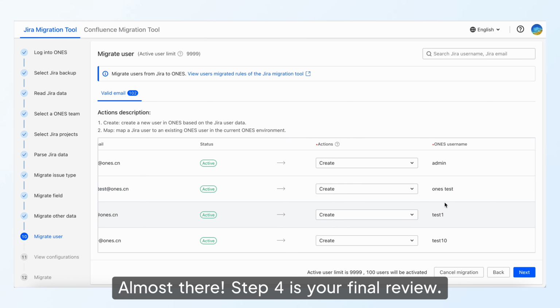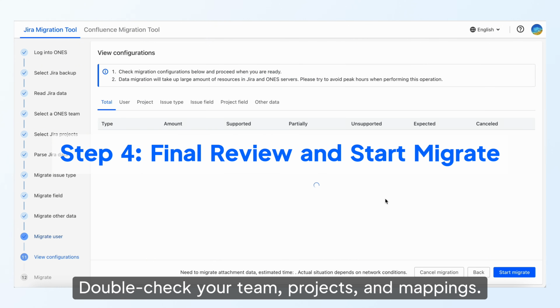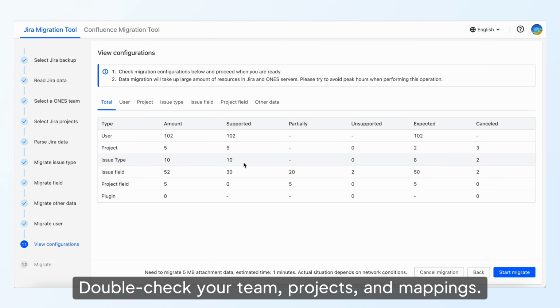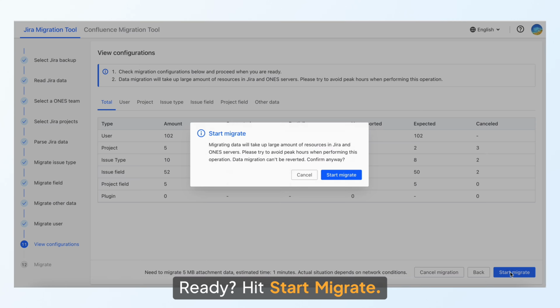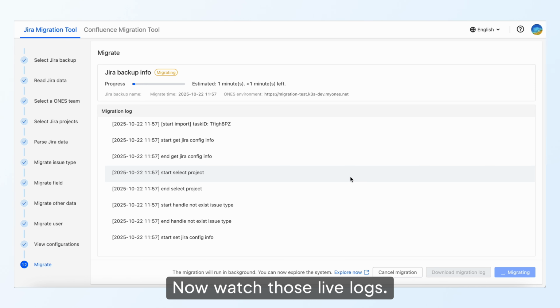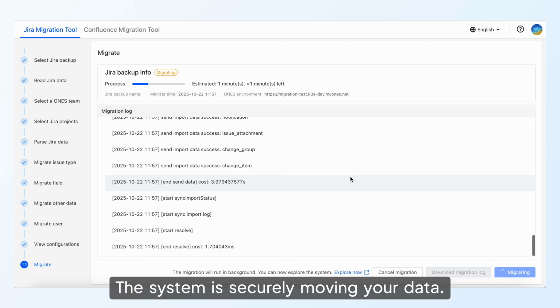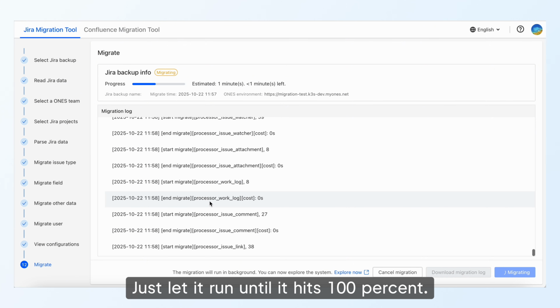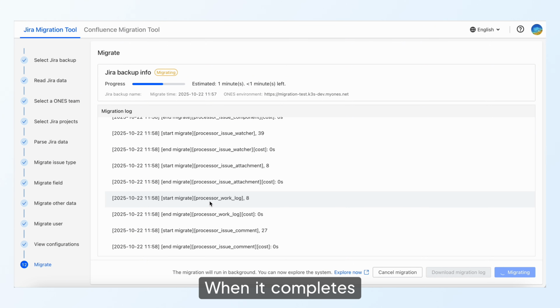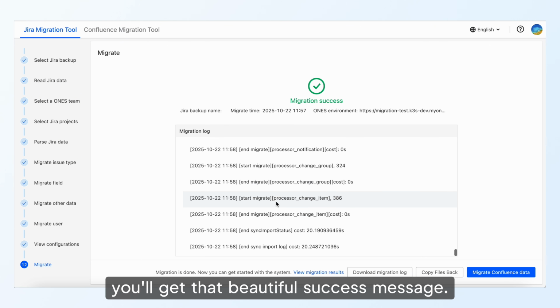Almost there. Step 4 is your final review. Double check your team, projects, and mappings. Ready? Hit Start Migrate. Now watch those live logs. This is the home stretch. The system is securely moving your data. Just let it run until it hits 100%. When it completes, you'll get that beautiful success message.